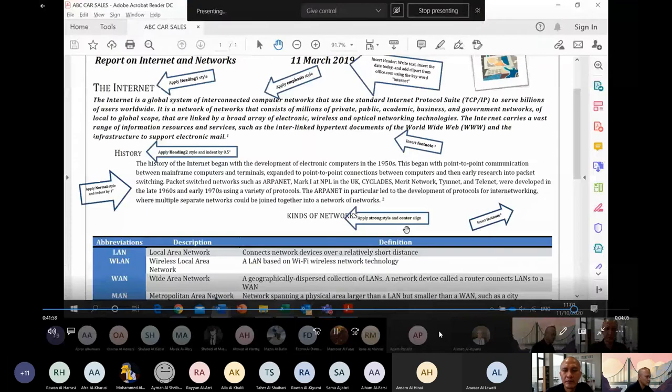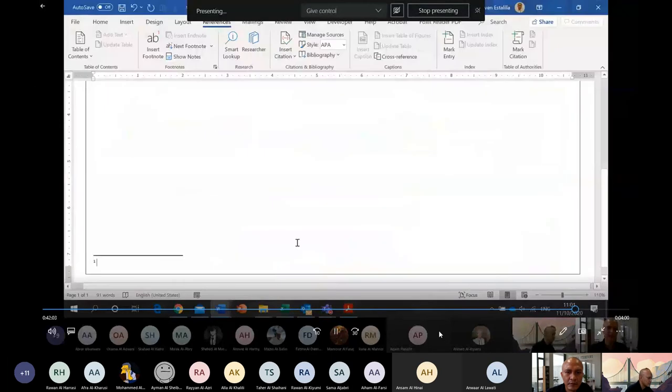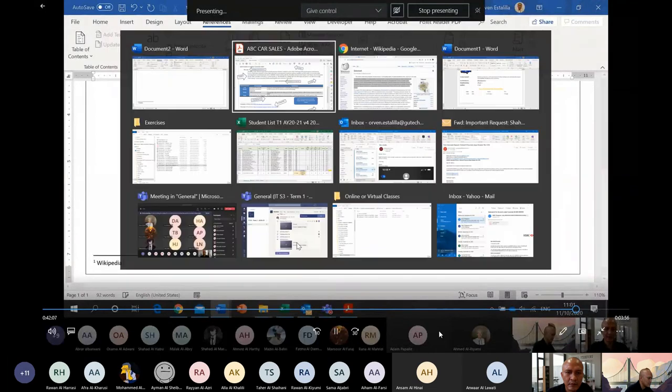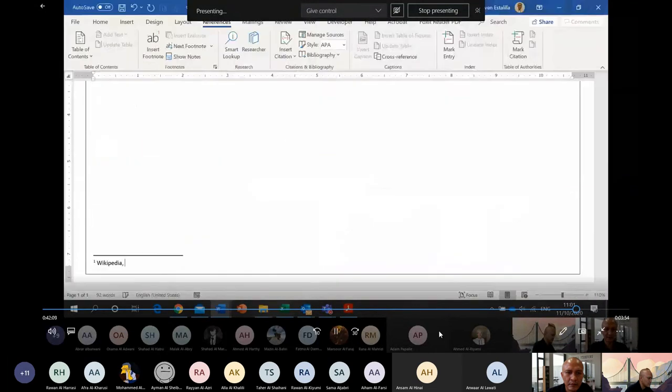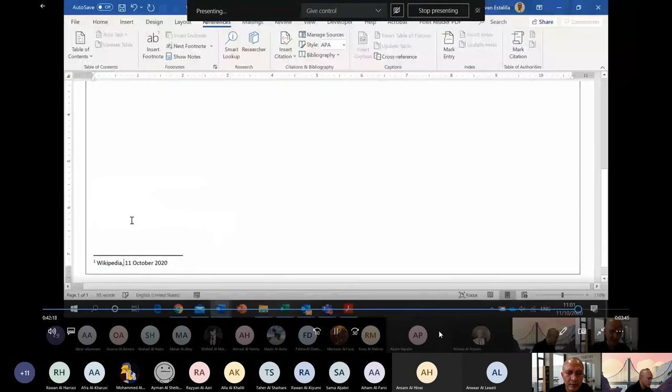How does it look here? Yeah, Wikipedia one thing, okay. Wikipedia. October. Okay. It's a period here, so yes. Okay, manually typing that. I have to put a bracket. Yes.